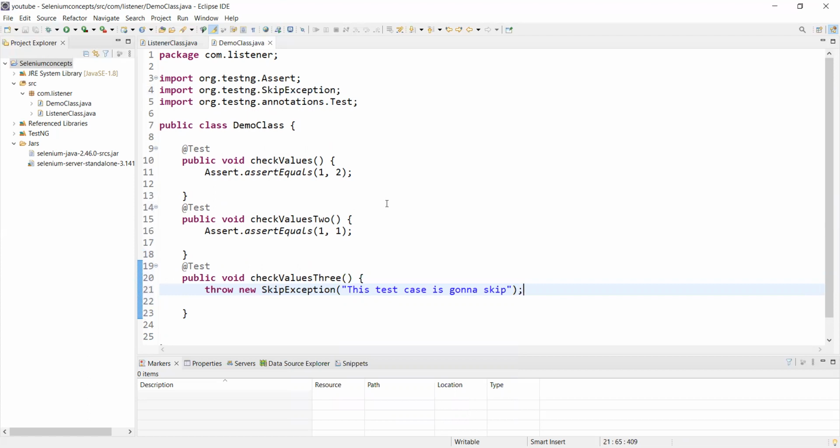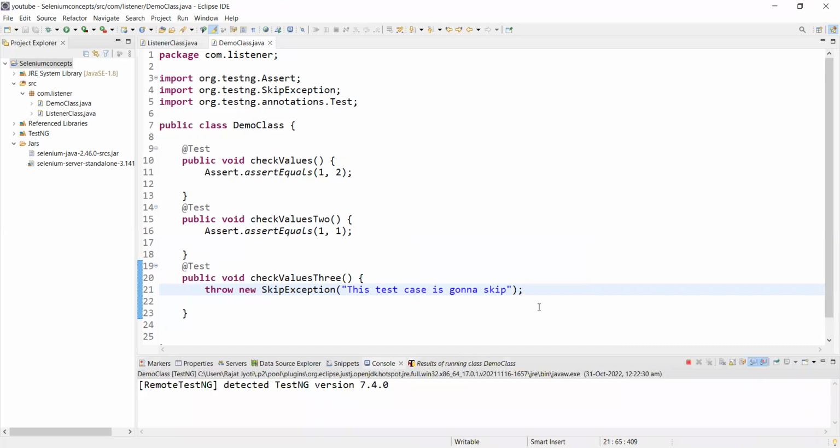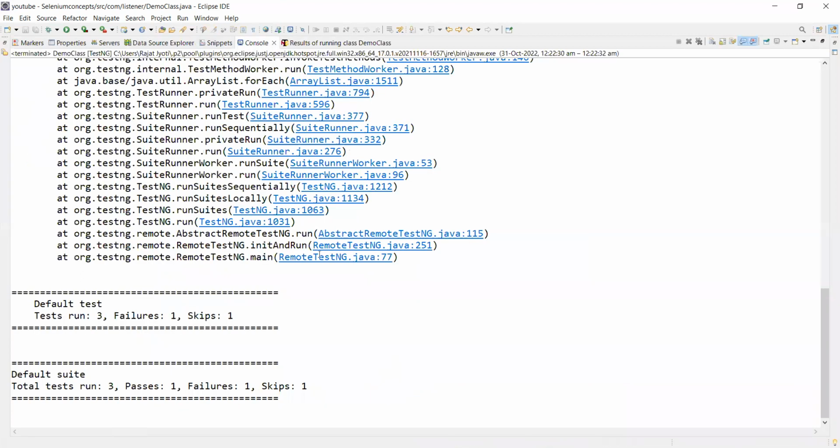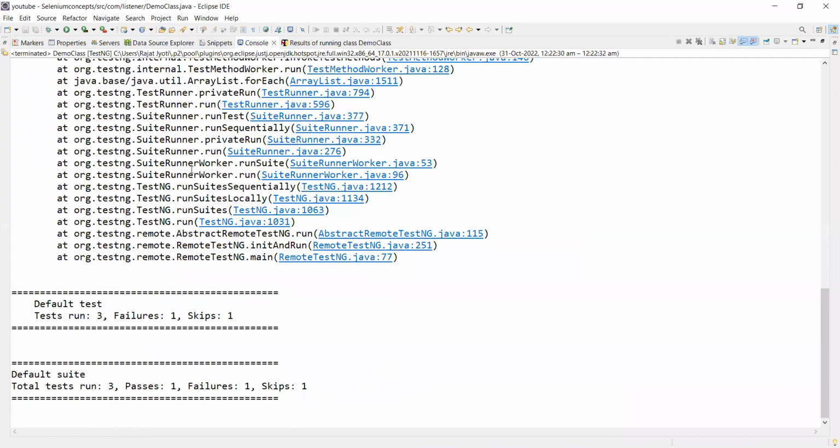Save it. Now let's see what results this class gives. So I'll just run it, run as TestNG test. Yeah, so you can see that there are 3 test cases: failures 1, skips 1, and passes 1. Okay, so this is going as per plan.